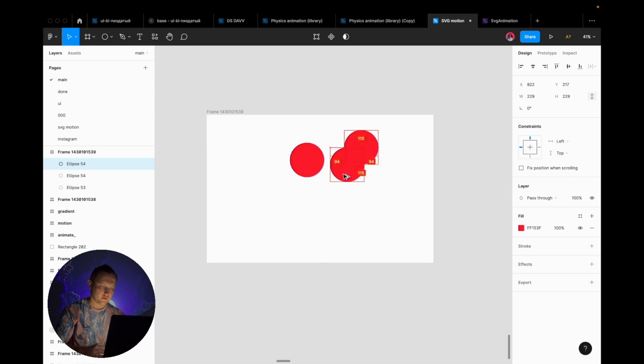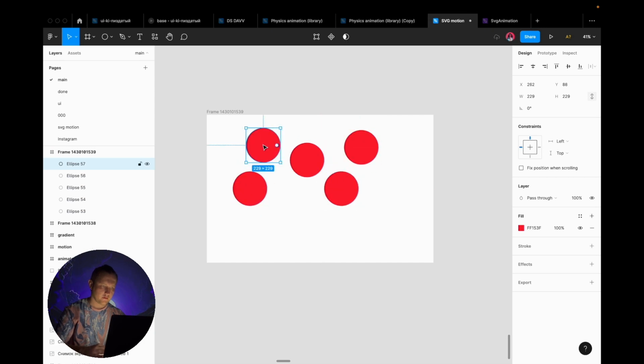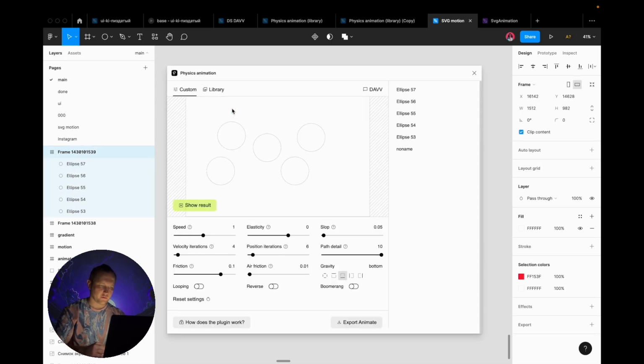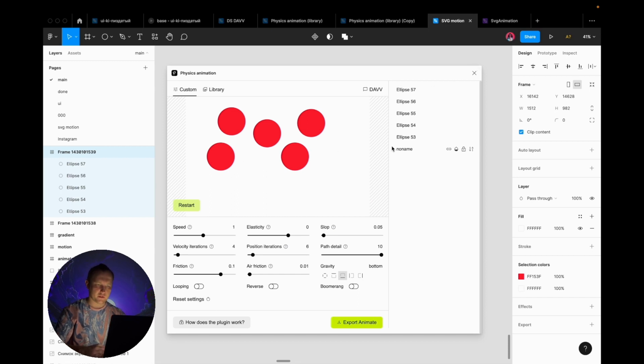If we add more figures, physical properties are added to all of them. Click on Show Result. Here you can see the animation. During rendering, we can move the objects and it will be saved. But this can be done only while rendering, because once you click on Show Result, we can't change anything else. On the right side, there are layers of the frame.